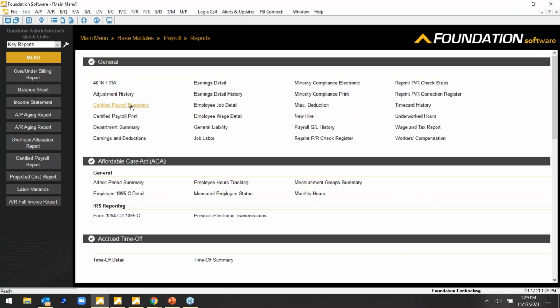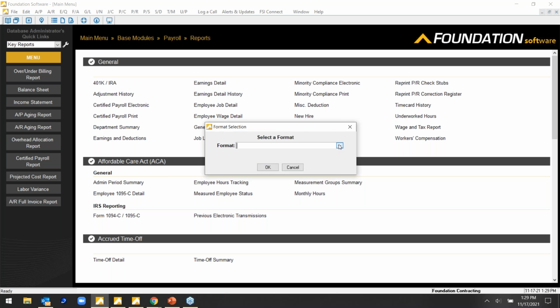For certified payroll, there's a couple different options here. So electronic, we do have formats built into the system like EMARS, LCP Tracker. So a lot of these formats are predefined within Foundation. LCP Tracker is a very common one. We see a lot of it out there.